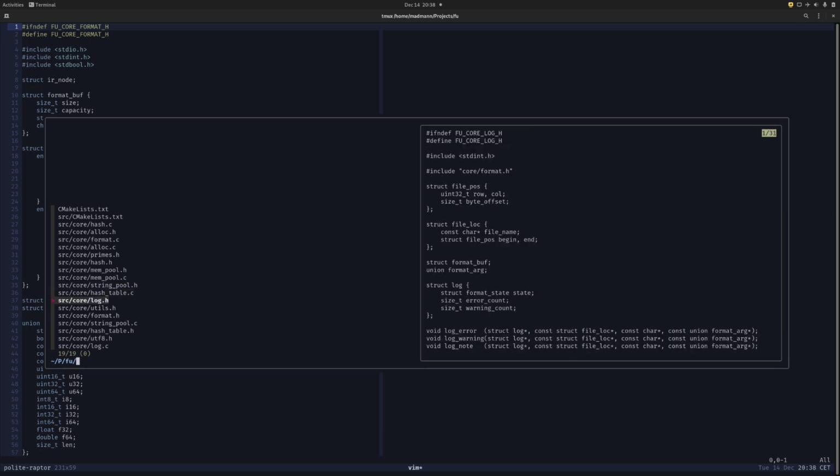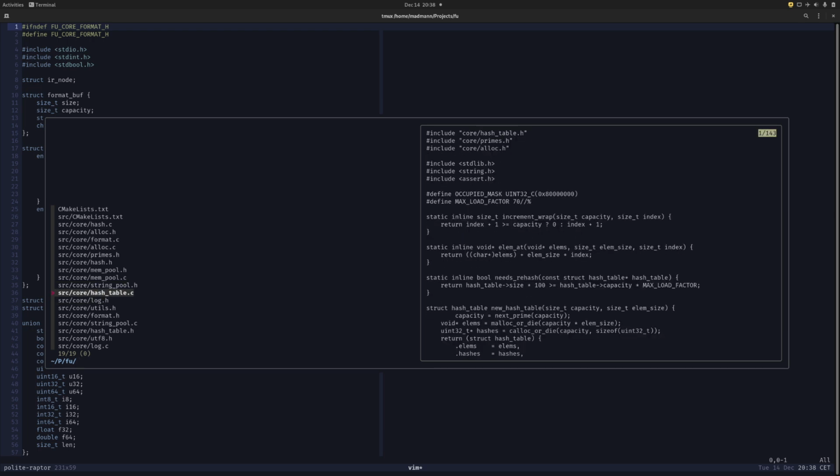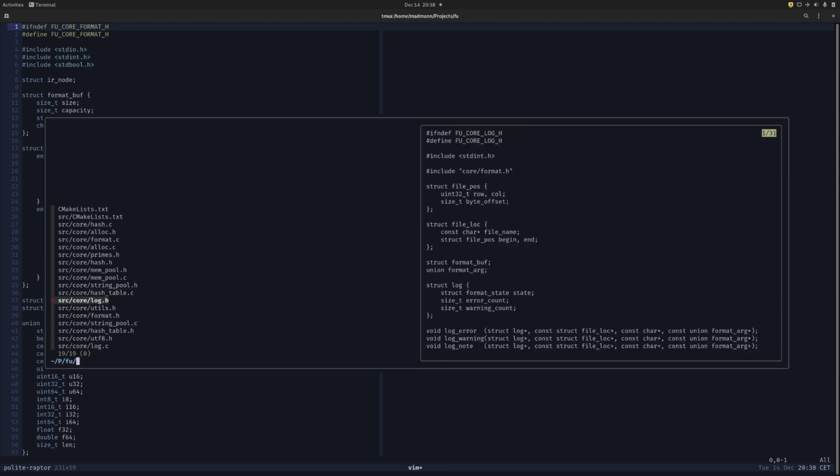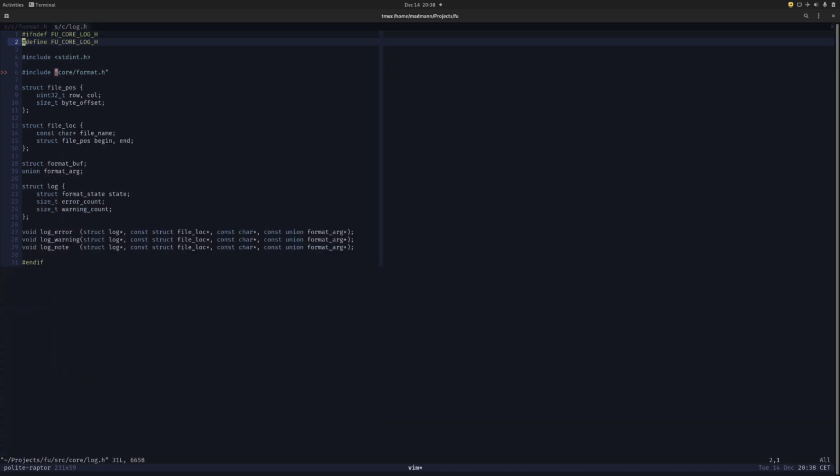We have this hash table that I mentioned earlier. Again, it's a standard linear probing hash table, nothing really fancy here. There's some logging mechanism, which is important if you want to show errors. So I defined a couple of things that are interesting here. A file position with a row and column, which is just like what's shown here in Vim.